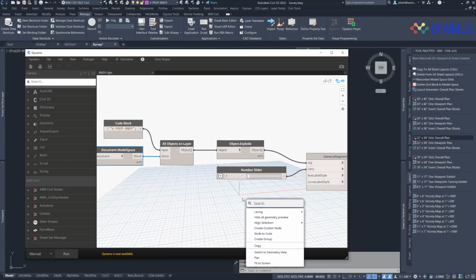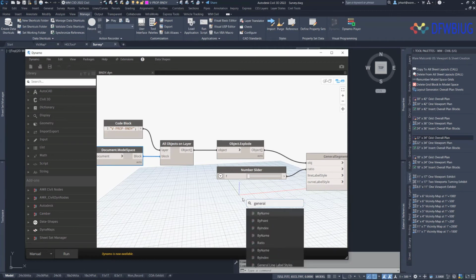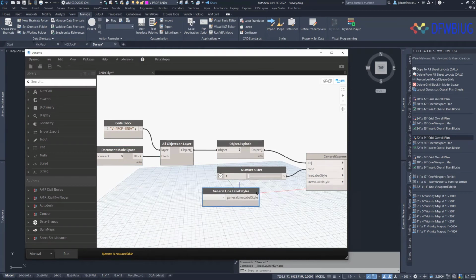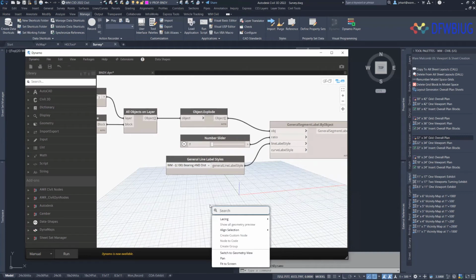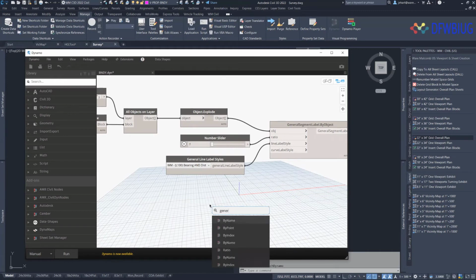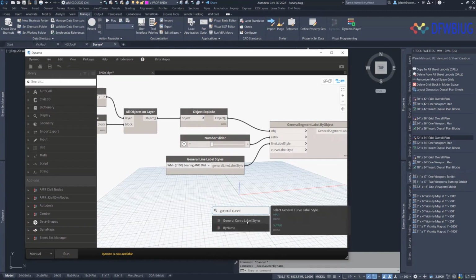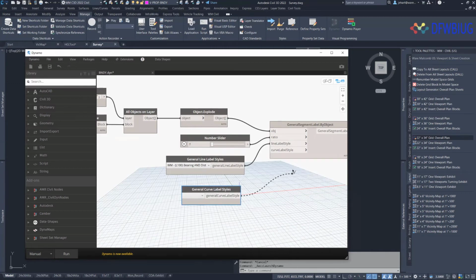So let's go ahead and try this one more time now that it's opened up. General line label styles. Drop it down. There we go. We're starting to see all the information. I think what it was was that .NET error. And then what we need are general curve label styles also. So again, all these are in the Camber package. So general curve label styles. We're going to pick all data. We want all of that data labeled.